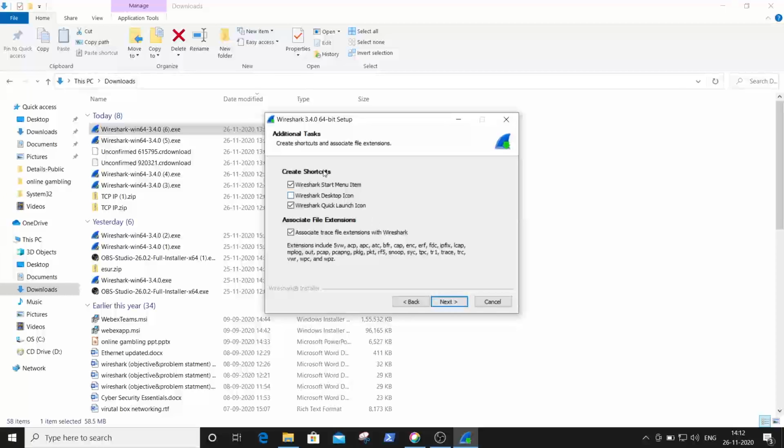Here are the additional tasks that create the shortcuts, and it also gives the associated file extensions of Wireshark. To create shortcuts of your Wireshark tool, here are the three options: Wireshark start menu item, Wireshark desktop icon, Wireshark quick launch icon. To view your Wireshark tool on your desktop, just check this option so that you can view your Wireshark tool on your desktop.